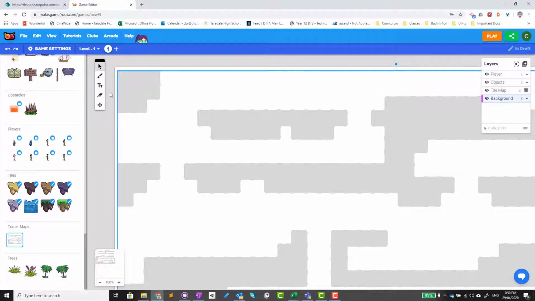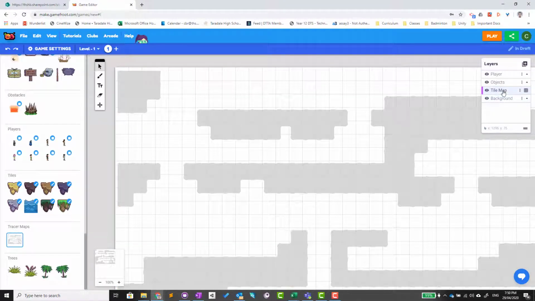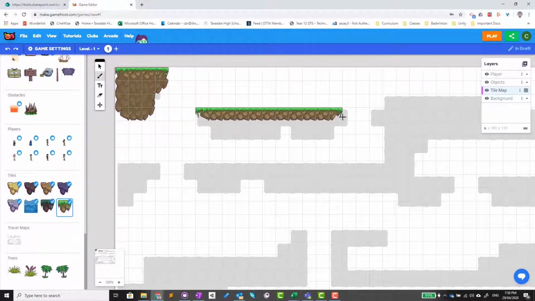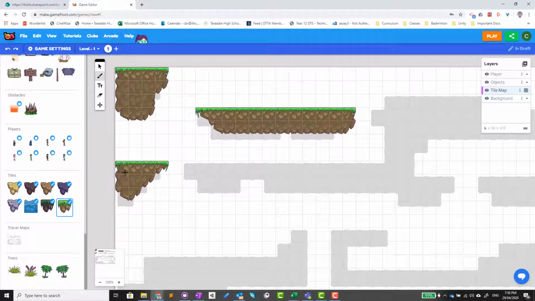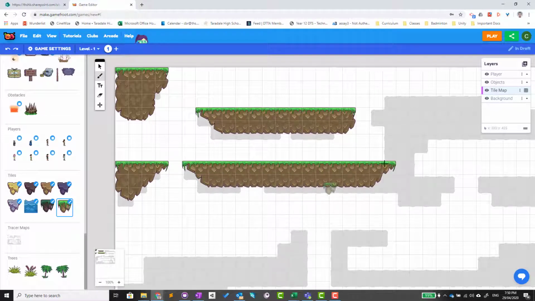The next thing I want to do is click on the tile map, and you see it's got these squares. Roughly choose a tile from this section here towards the bottom called tiles, and paint your map. It doesn't have to be exactly the same as what you're painting over, what you're tracing, just similar.